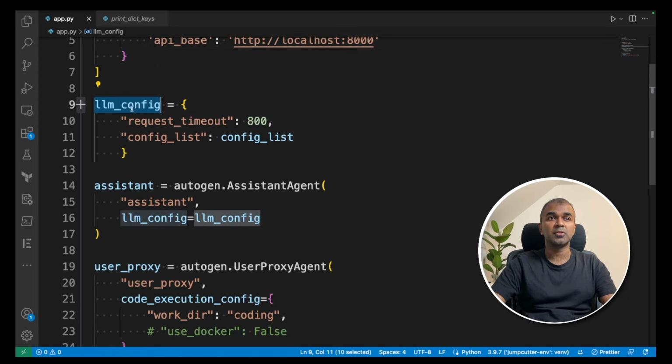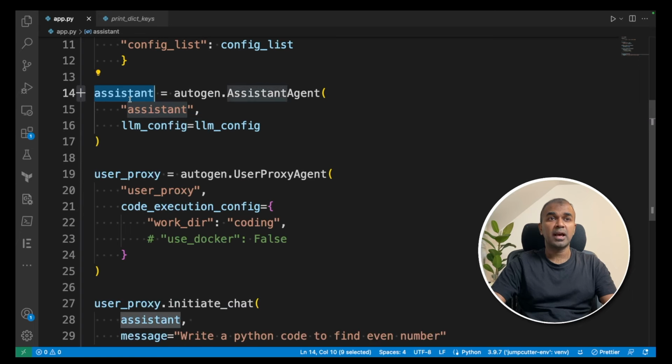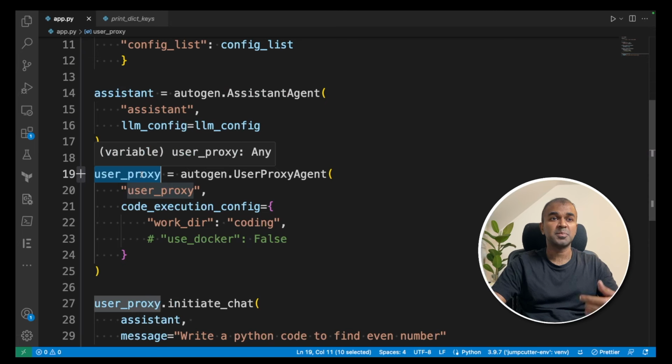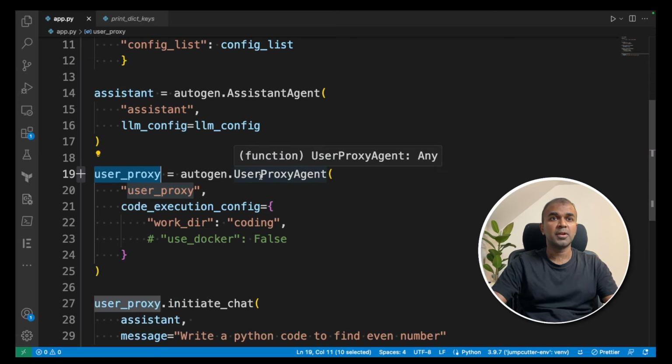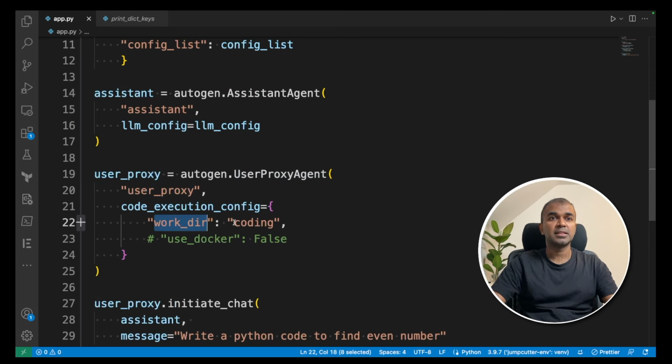Then you create LM config, which has a timeout and config list. Assign these settings to the assistant. LM config is equal to LM config. Assistant is the bot. User proxy is the user, that's me, who is talking to the bot. You create the user proxy agent, setting the work directory. Then you can initiate a chat with the question, write a program to find even number.